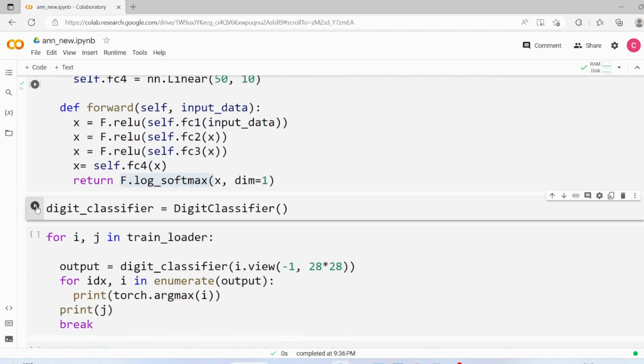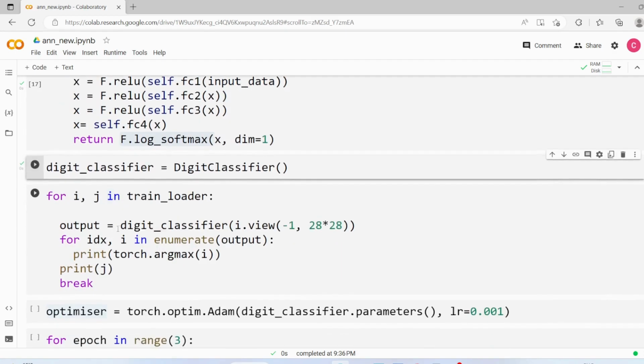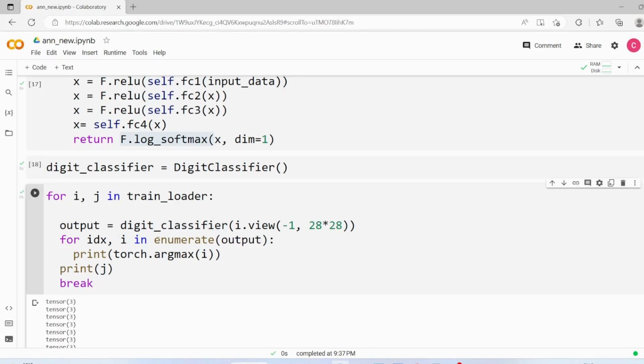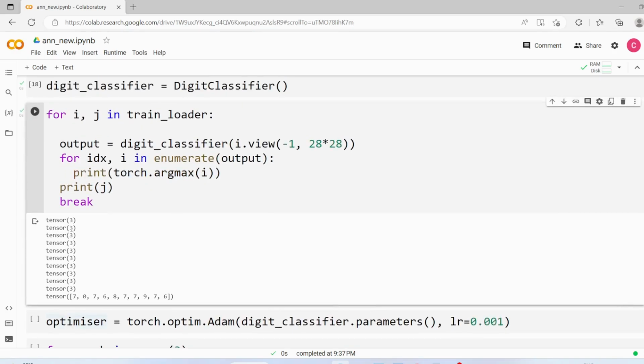Let's create an object of it. Now what we are going to do is just pass the data into this model, and let the model make some predictions. And here you can see the model has predicted 3 for all of these inputs, but actually these are different numbers that you can see in the last line, 7, 0, 7, 6, 8. But right now we have not trained this model, so randomly it is predicting 3.